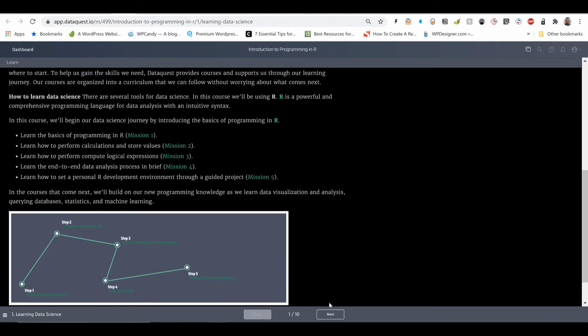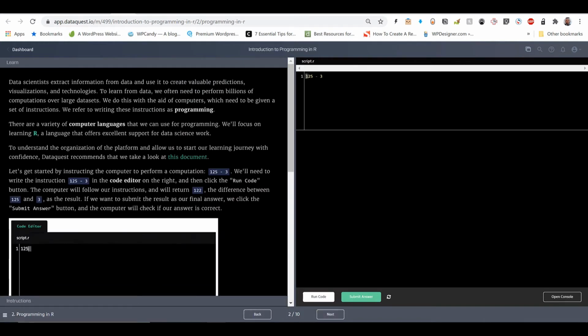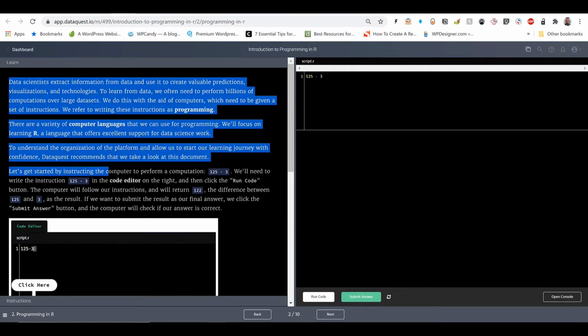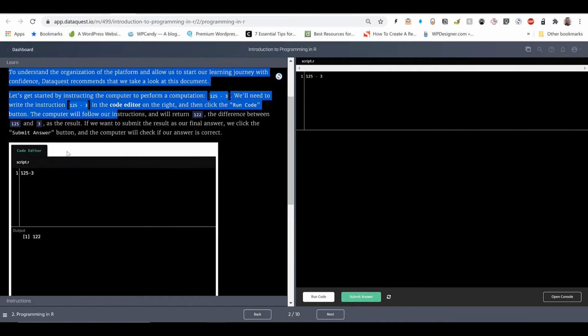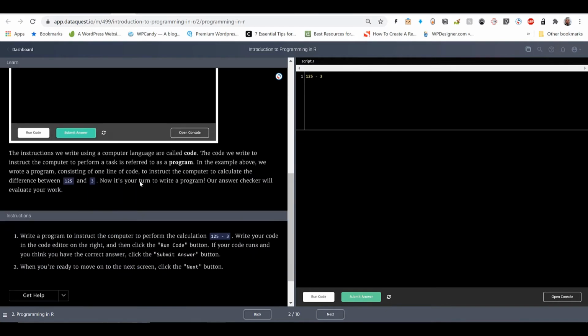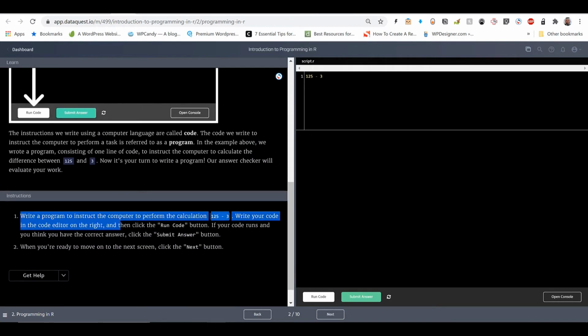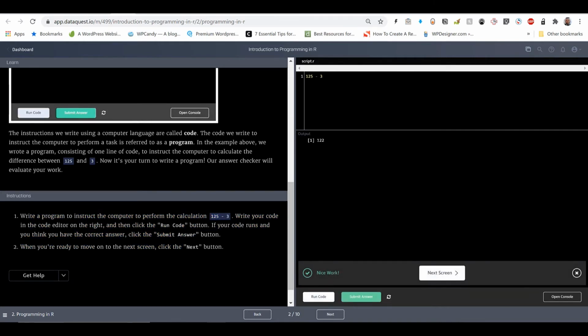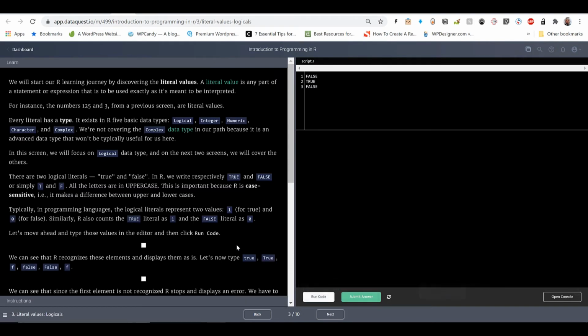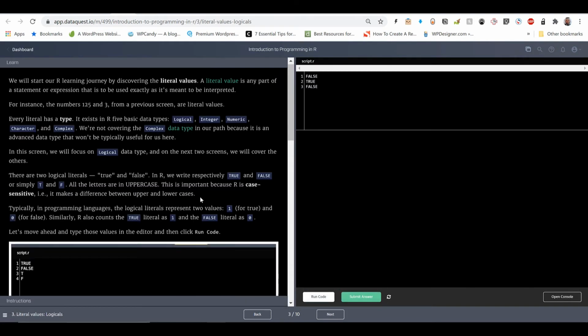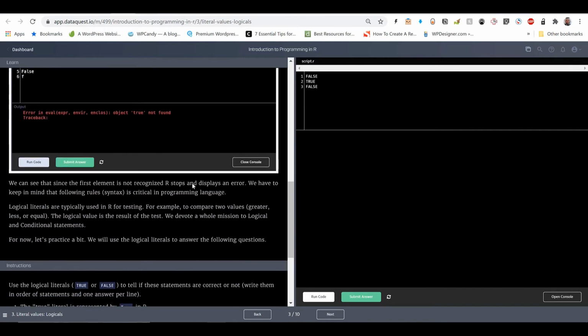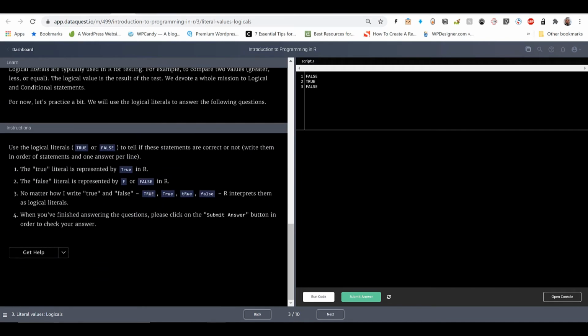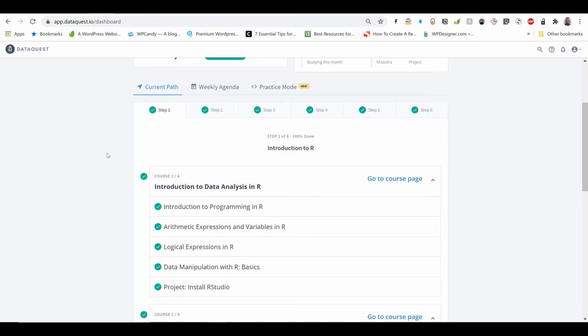curriculum. I'll go to the next, and here you can see that we have a bunch of text, and then here we have explanation, and at the end the instructions that I should do, which is writing this, and then submit the answer or run the code, and I'll get the output, and I'll go to the next lesson. Let's just go and review the entire path.